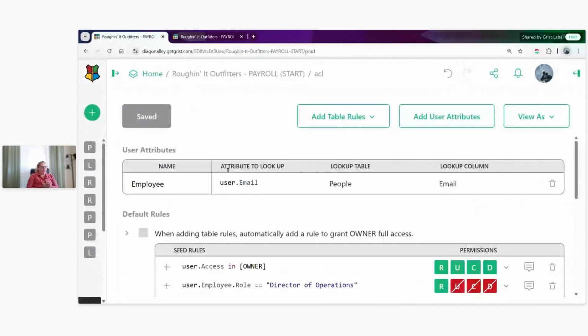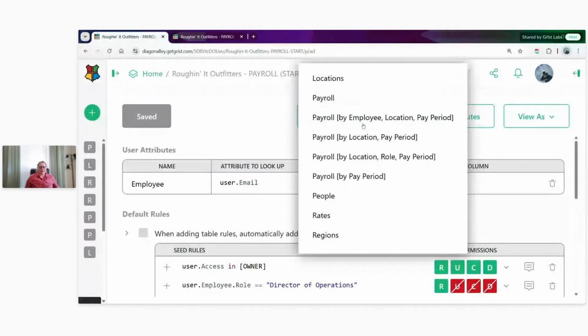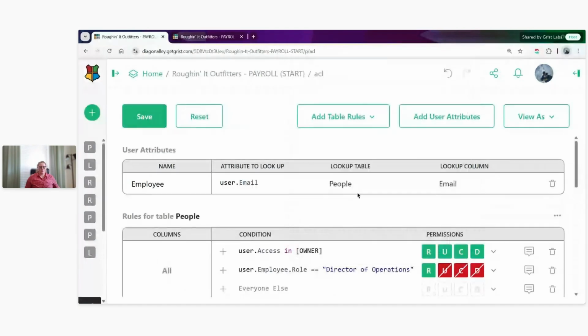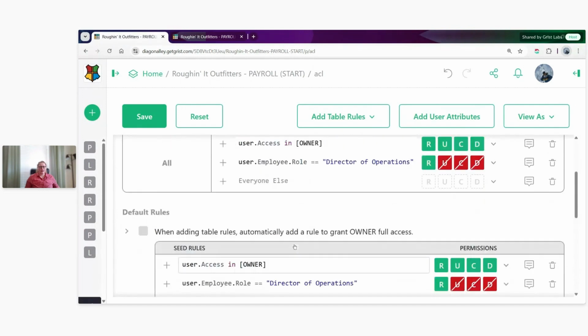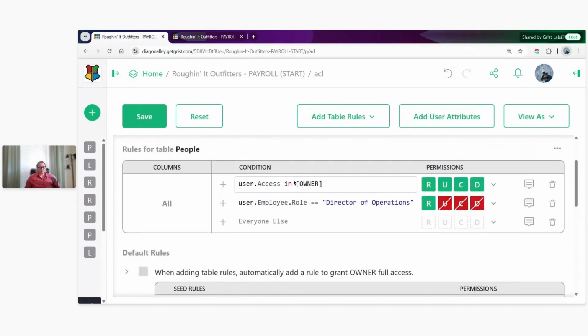Now we need to add back access to our tables one by one, starting with the people table. We will add table rules for the people table. Now these two seed roles that we created have already been added, and they're at the top. So because access rules apply top to bottom, regardless of the new rules that I add, owner is always going to have full access, and Director of Operations is always going to have read access.